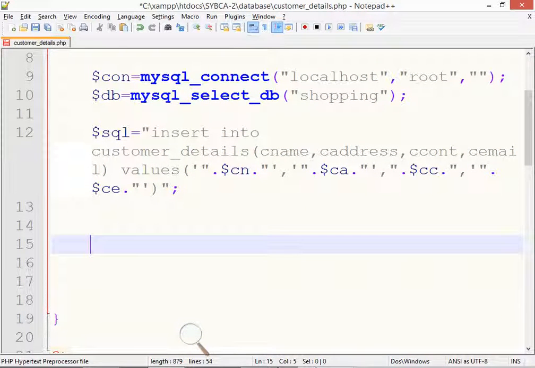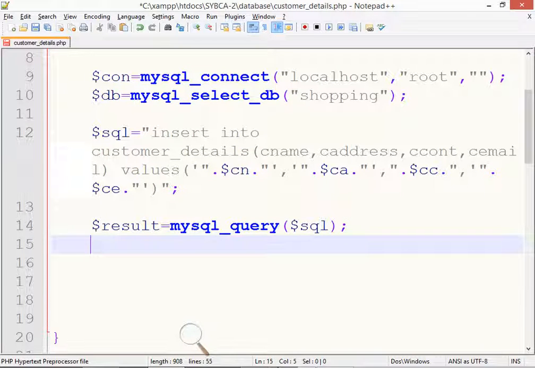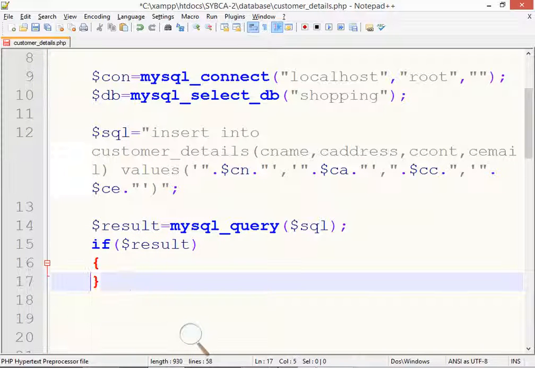Now I want to fire that query. So here I will consider the result in my result variable. What should I write? query, and query is my SQL. So the query will generate some result in my result variable, right? Now I will check if $result is set. If it is set, what does it mean? The query has been properly executed. If this result is set, it means my query is properly executed. Otherwise it is not set, right?